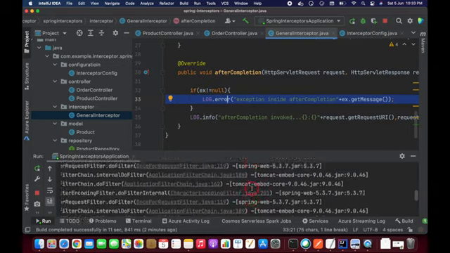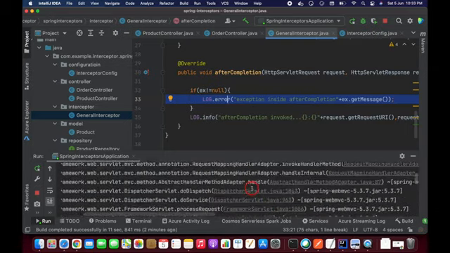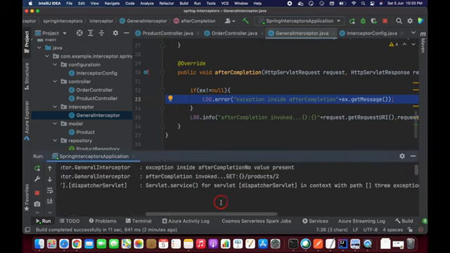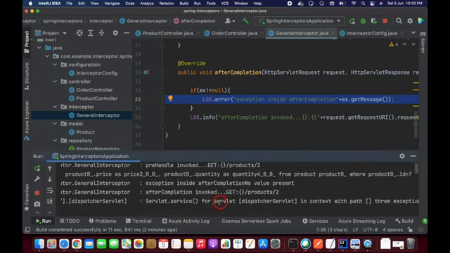We got the error here: no value is present. So the exception inside afterCompletion, no value is present, right? So this general interceptor's afterCompletion method is executed. If you want to do some exception handling, you can handle the exception here.